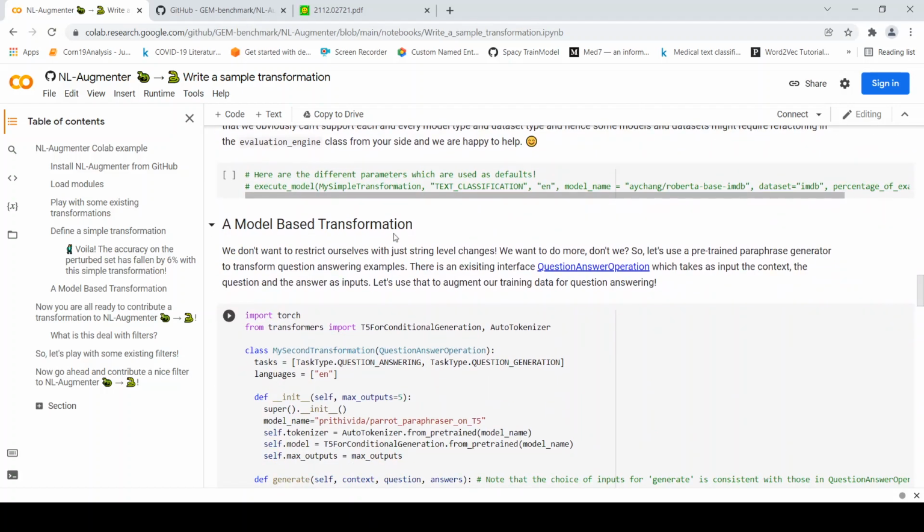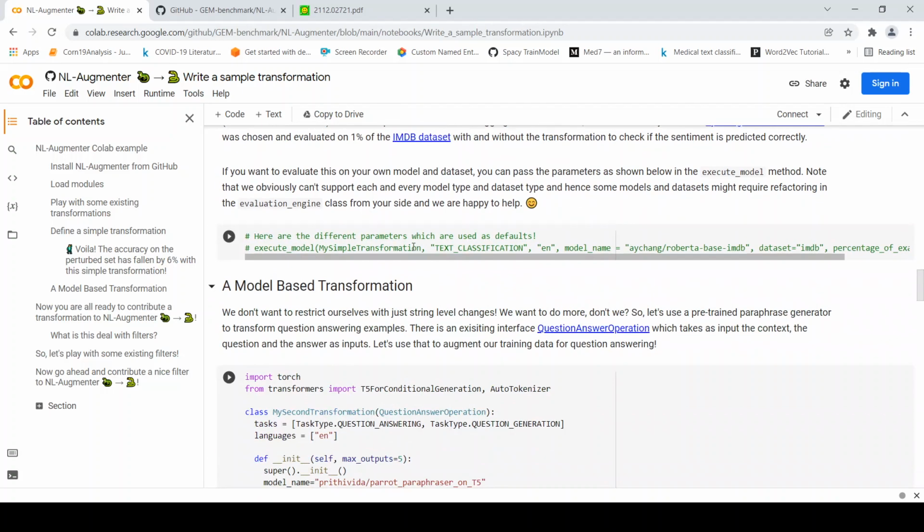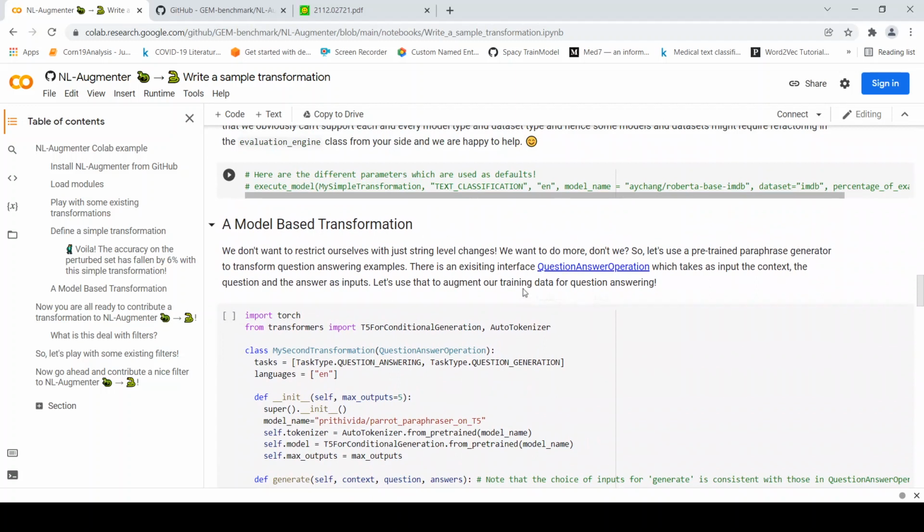Now, can you do some kind of model based transformation? This was just a function, right? So here there is an existing interface for question answer operation, which takes the context, the question and the answer as inputs.